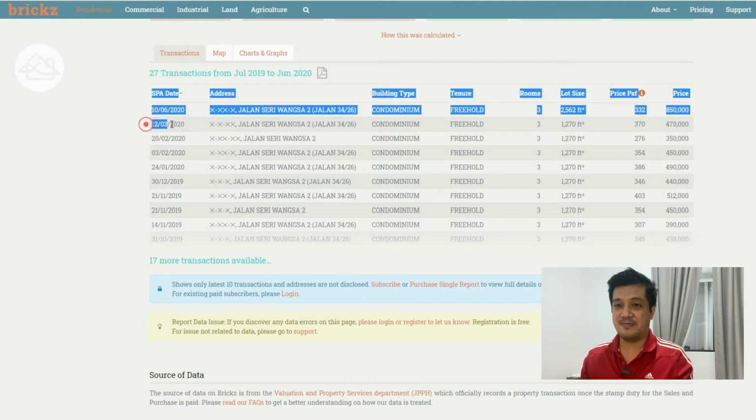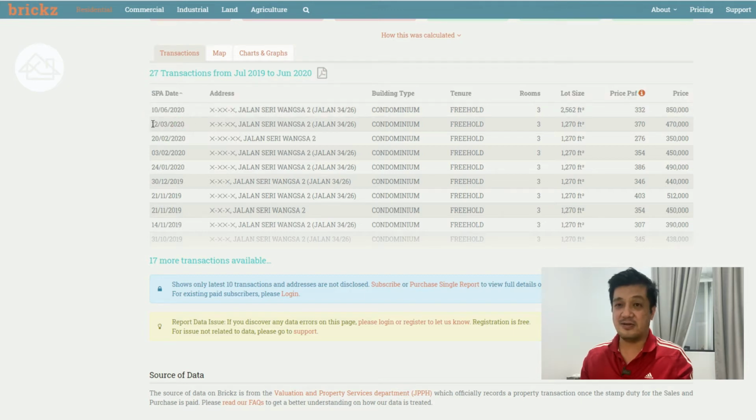The latest transacted price is in March. Okay, this is right before the MCO. MCO is on the 18th. So 12th of March 2020 is 370 per square feet, sold at 470,000. In high rise there are a few factors that will affect the price. But you can roughly gauge from Brickz what the price is and whether the asking price is a bit too high before you even proceed to negotiate further.